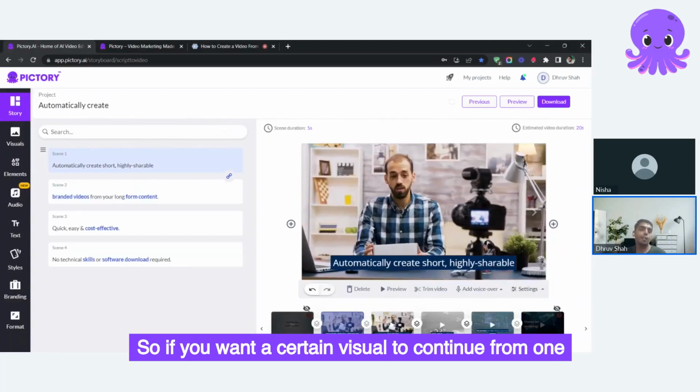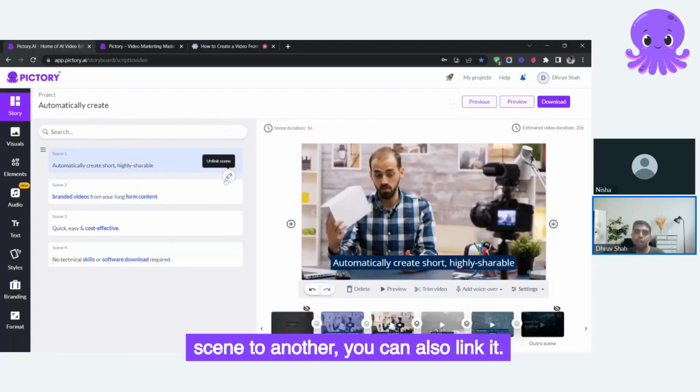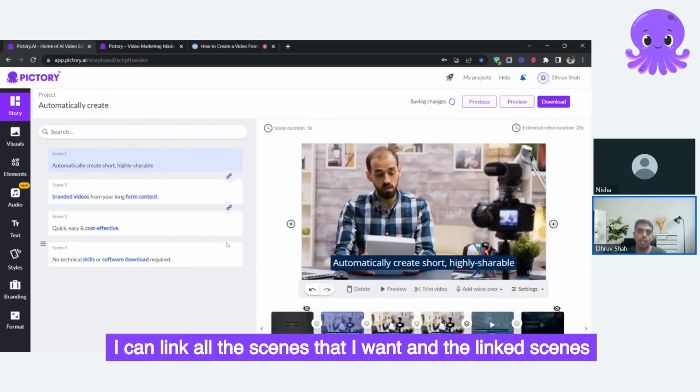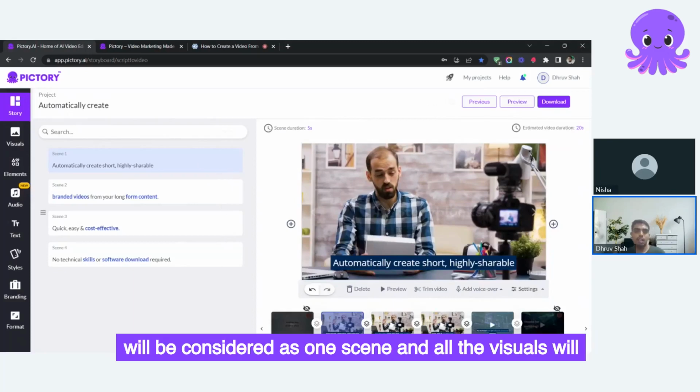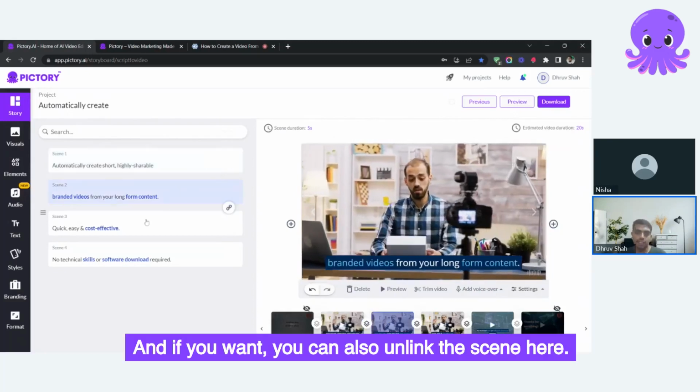So if you want a certain visual to continue from one scene to another, you can also link it. So that's where the link icon comes into play as well. I can link all the scenes that I want, and the linked scenes will be considered as one scene, and all the visuals will be the same for that. And if you want, you can also unlink the scenes here.